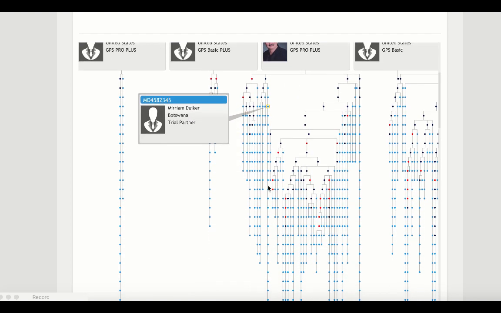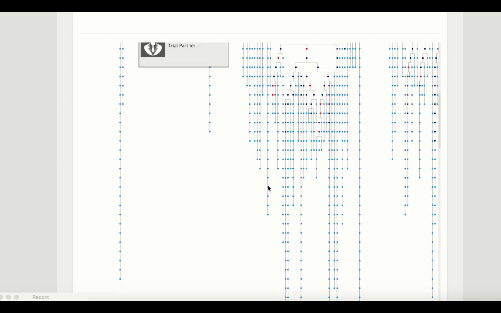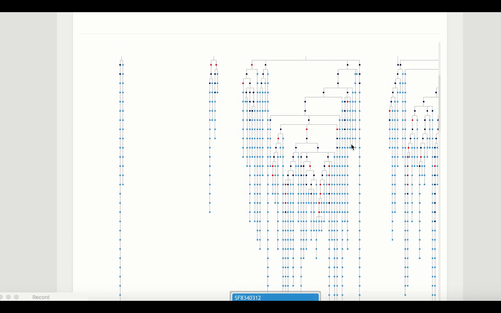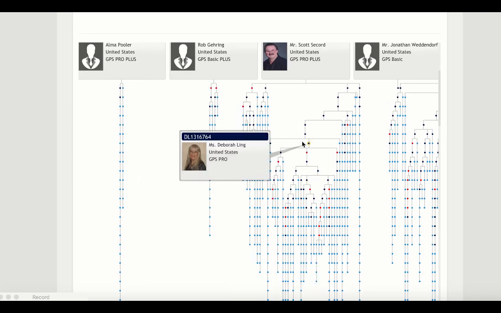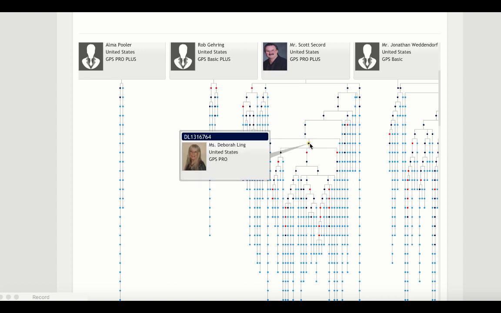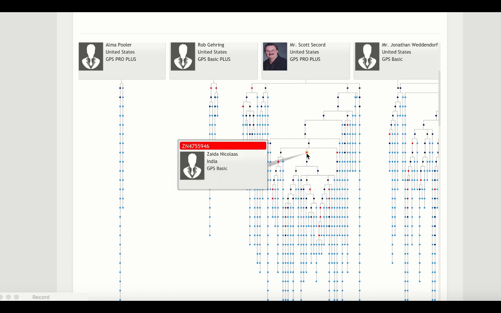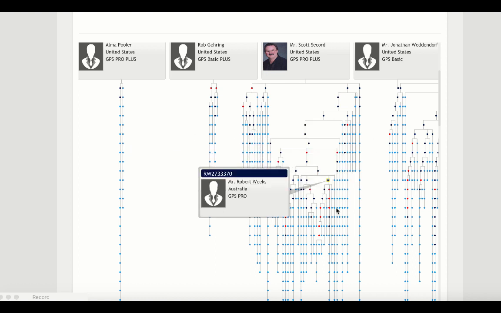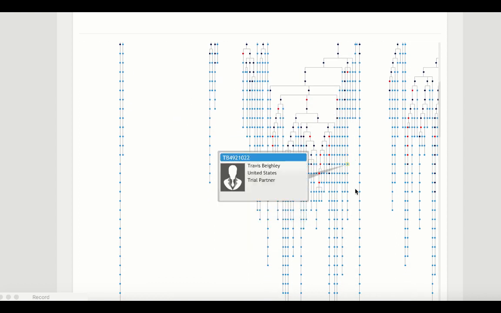From here you can see the entire upline of everyone, including the different colors here, the circles. So you have the dark blue, these are the partners who pay their monthly fee. The red ones are the ones who still have to pay, they are in their 30 days grace period. And then you see all the trial partners.